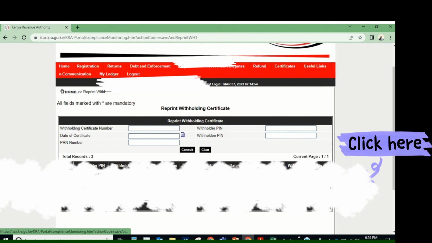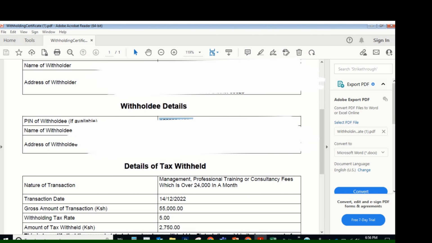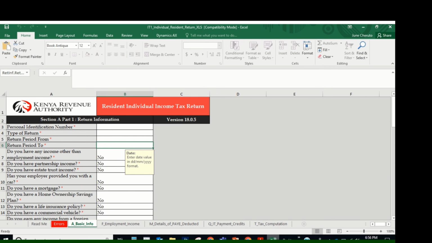You click anywhere to download, and from there you'll get a document like this one, which is mine, and you'll see the transaction date. We are interested in those whose transaction date is 2022. For instance, this one of mine is 14th December 2022. This is the gross amount, and then we have the withholding tax rate and the amount that is withheld.